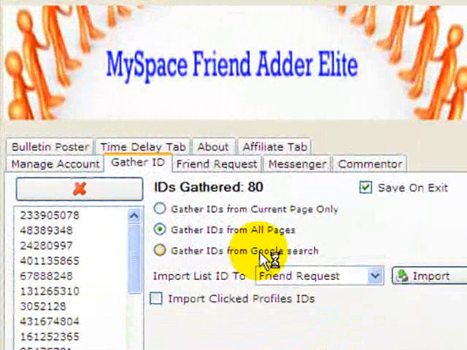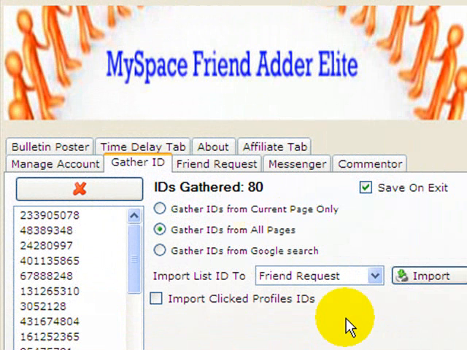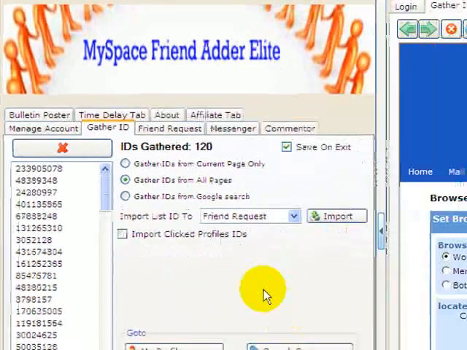And you can see Myspace Friend Adder Elite is gathering another 40 IDs, and it's going to go through every page gathering IDs till you tell it to stop. So I think we'll stop right there at 120. We'll stop it right there. I think we got the point. So we stopped it right there.